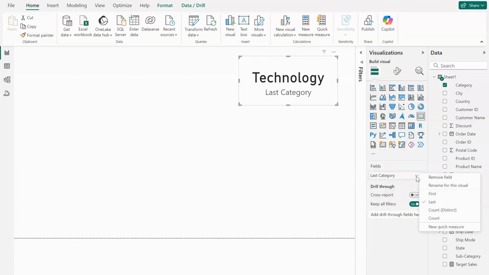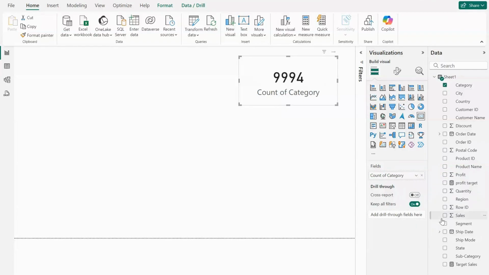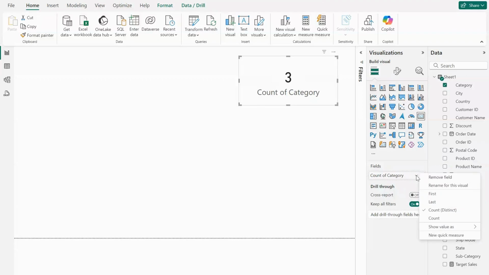Next, let's talk about counting options. In the drop-down, you'll find two options. Count. This will count all instances of each category, including any duplicates in the dataset. Count distinct. This counts each category only once, ignoring repeated entries. Choose this option if you want unique counts only.